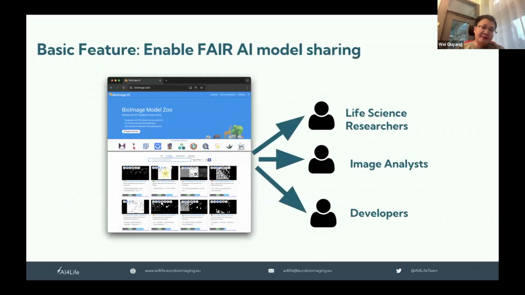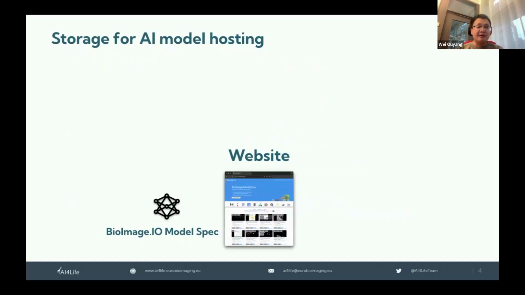One of the most basic features we try to provide is to make model sharing easier for different users. And one of the most important things when we build the infrastructure is storage. How can we host the models, for example? I already mentioned that we have this BioImage.IO model spec, and this is the first thing we tried to do. To enable sharing, we need a kind of standard. So we created the standard in order to enable cross-compatible tools.